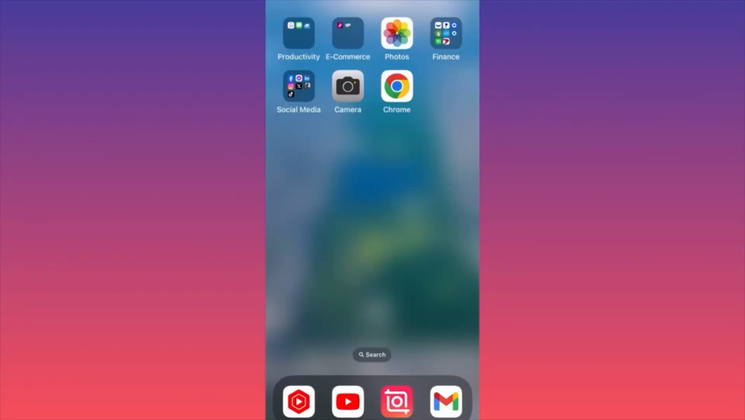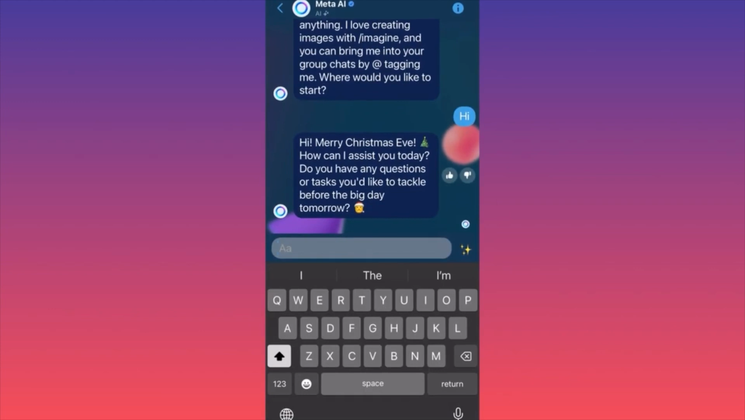Hi guys, in this video I'm going to show you how to unsend messages on Messenger. First thing you want to do, you want to launch the Messenger app. And for this example, I choose to send a message to Meta AI. Meta AI is the newest chatbot system that actually supports and provides help services for people that are experiencing issues on the platform. So this is how you're gonna go about it.